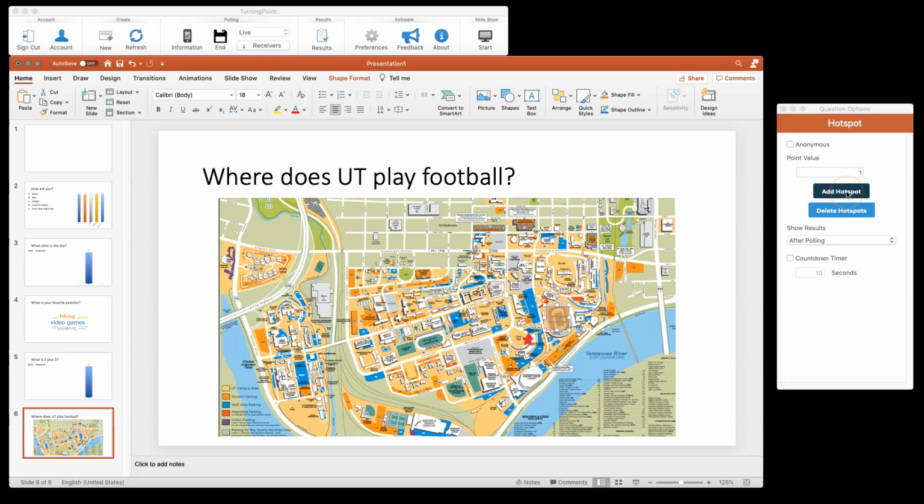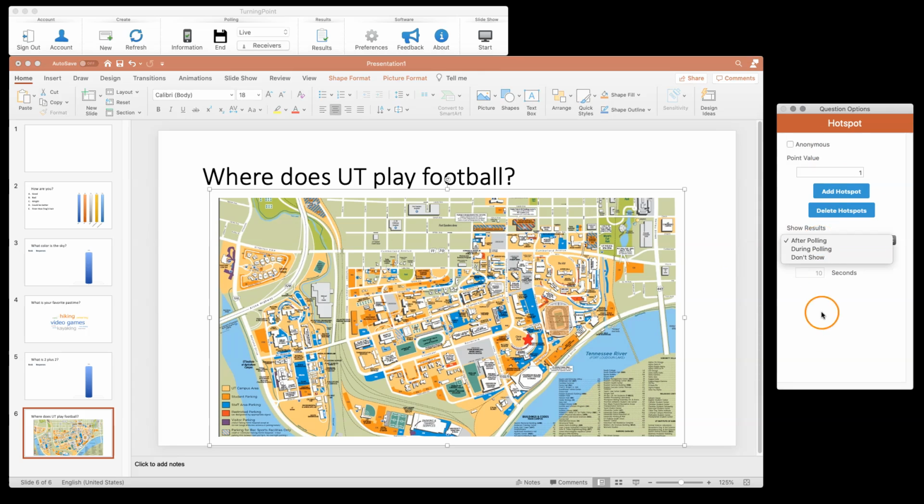Now the nice part about this is we can add multiple hotspots. So I'm going to grab one more and finish out this, but I'm going to make it a little bit smaller. So we could add multiple, so you can draw the shapes however you need those shapes to be, and anything inside this hotspot will be the correct area. Once again, we can add this as anonymous. We can delete any of these hotspots, and we can show the results either after polling, during, or not show at all. We can also add a countdown timer.